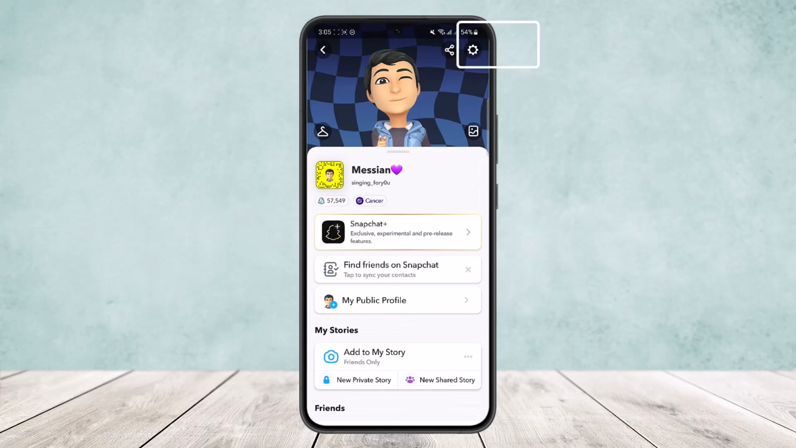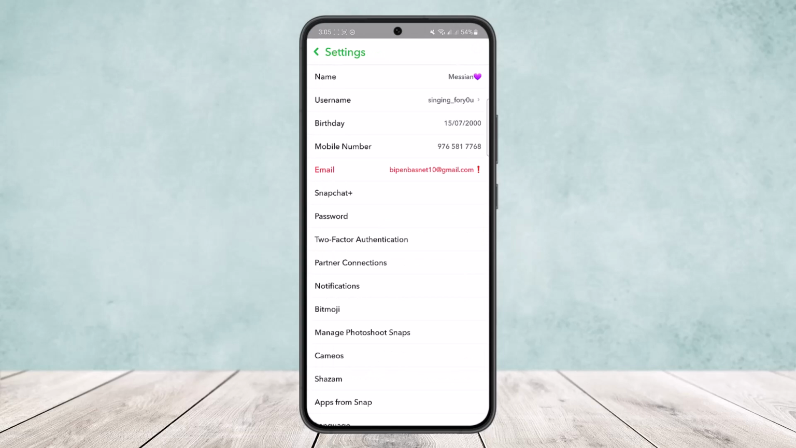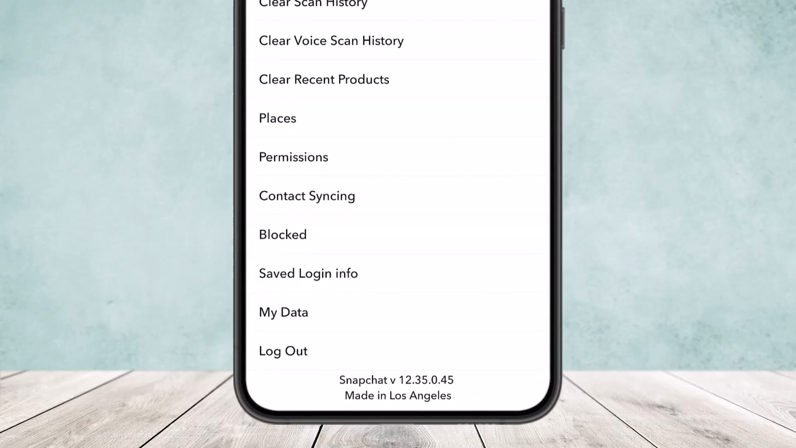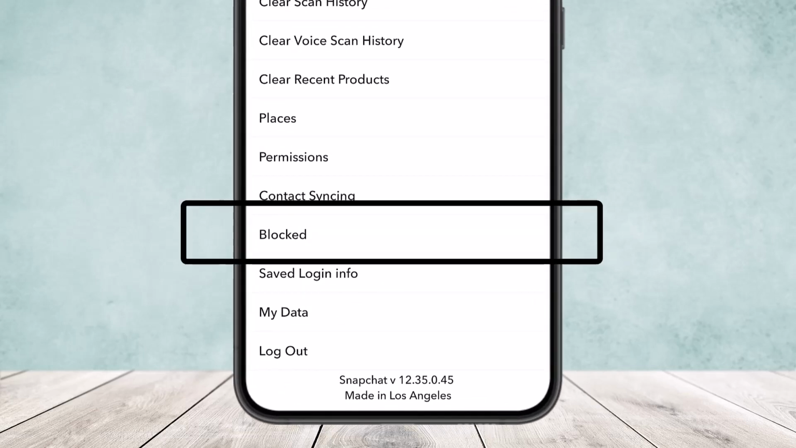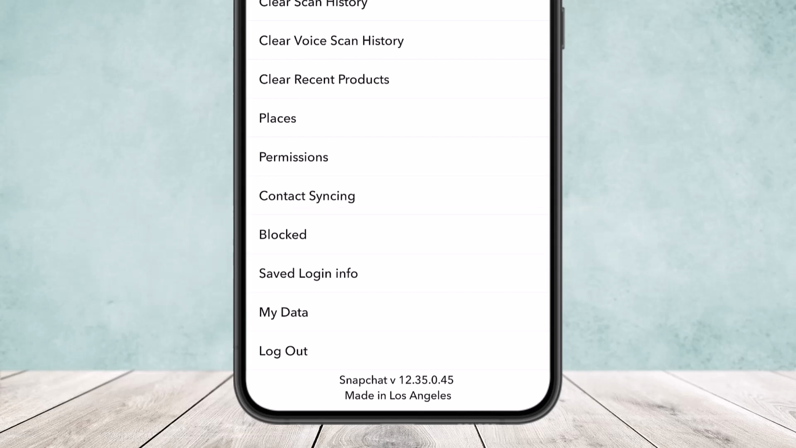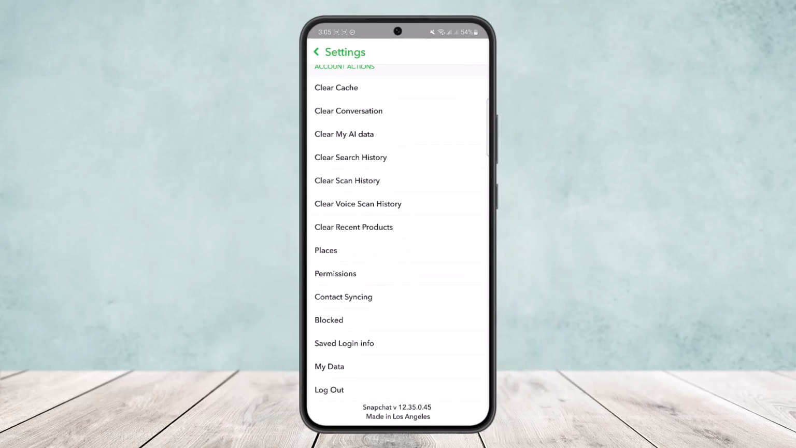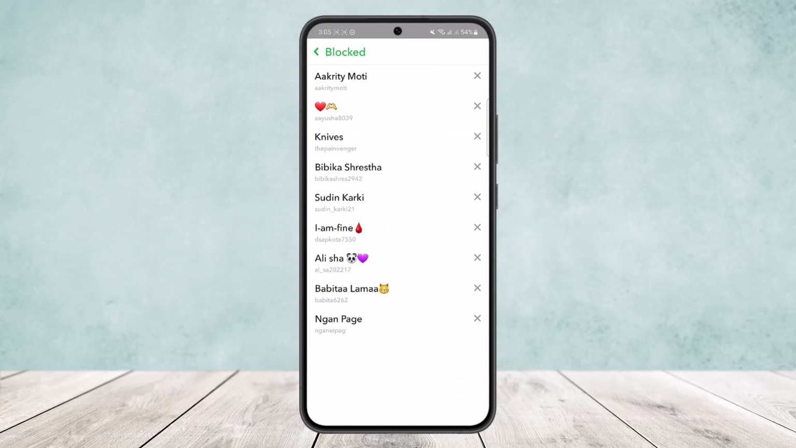and head into the gear icon or settings icon that you can find at the top right corner of your screen. If you scroll all the way down below, you'll find the option Blocked just above the option Saved Login Info. You can see it on the screen right here. Simply tap on Blocked and you'll be able to find all your block list here.